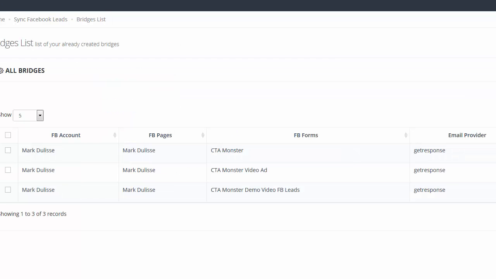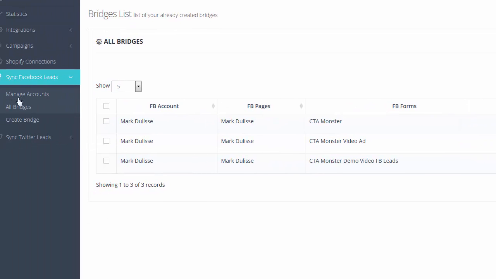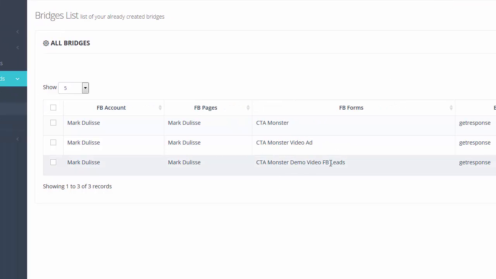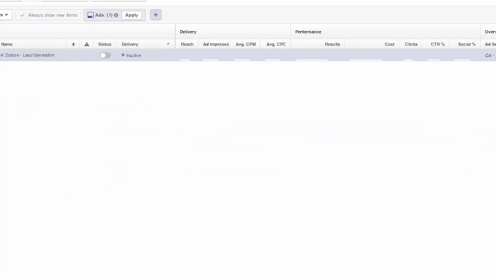There's my bridge. Click on All Bridges. I clicked on All Bridges, and there it is right there. So there's my third bridge, and it's created. It's going to CTA Monster Demo Video Facebook Leads. That's the form, and it's going to my GetResponse. So now I'm going to go back to the Power Editor.